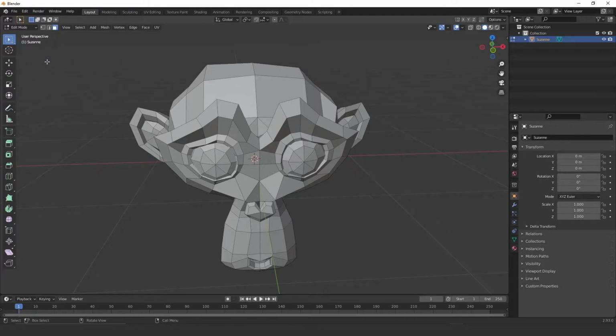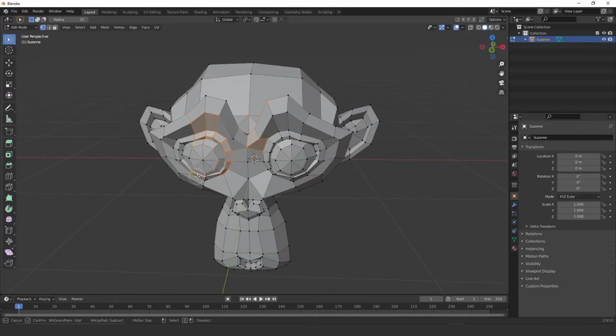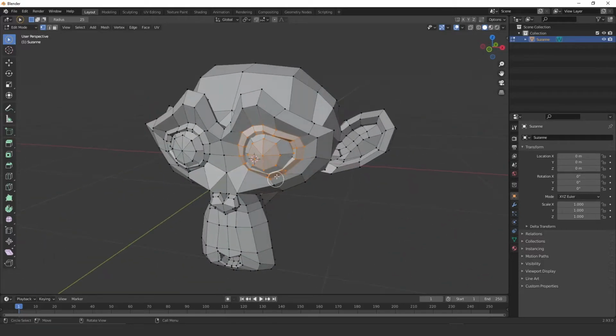The next one is the select box. Using the select box, I can do what I was saying. I can just click and drag, and then I can select faces, edges, or vertices. This other one is the select circle. With this one you can kind of paint the selection. Let's say, for example, you want to select only the eye. You can just click and drag your mouse and paint it.